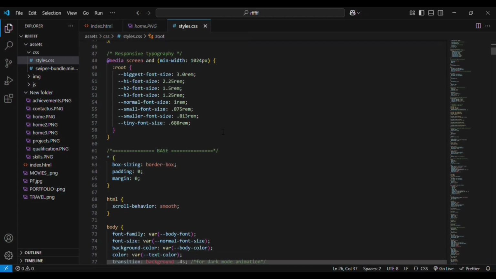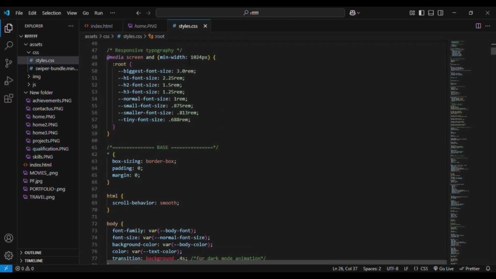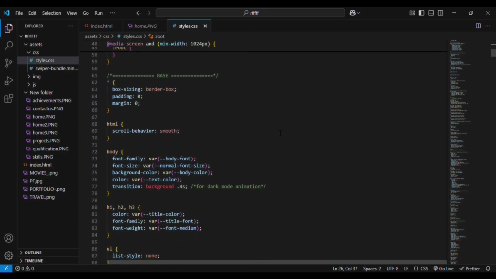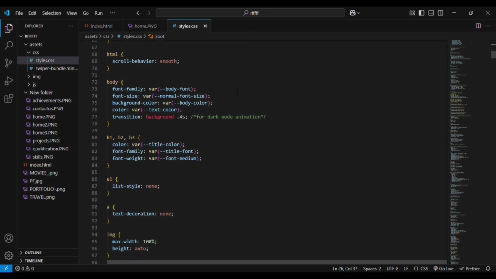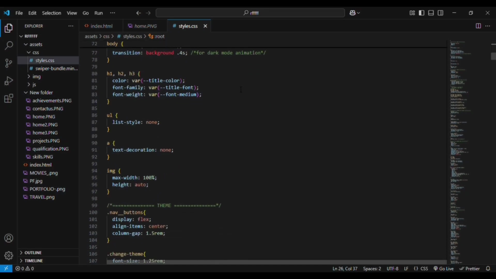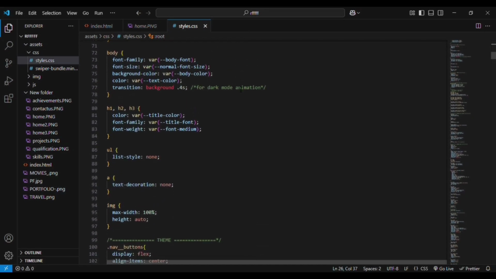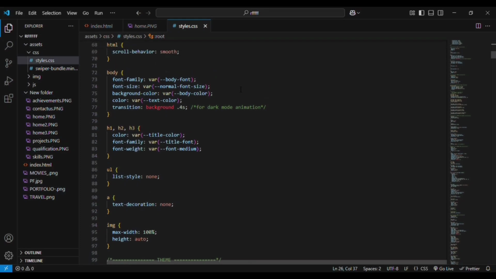Then we have this, which is for the responsive typography, that is minimum width is 1024. So for above 1024 pixel screen size devices, these values will be applied. Then we have the base values, that is the starting values that we give to any website. The star indicates the overall website. That is box sizing is border box, padding is 0, margin is 0. HTML scroll behavior is smooth. So whenever we're scrolling, the scrolling effect should be very smooth. It shouldn't have any jerky effects, right? That is the reason we are giving scroll behavior equal to smooth.